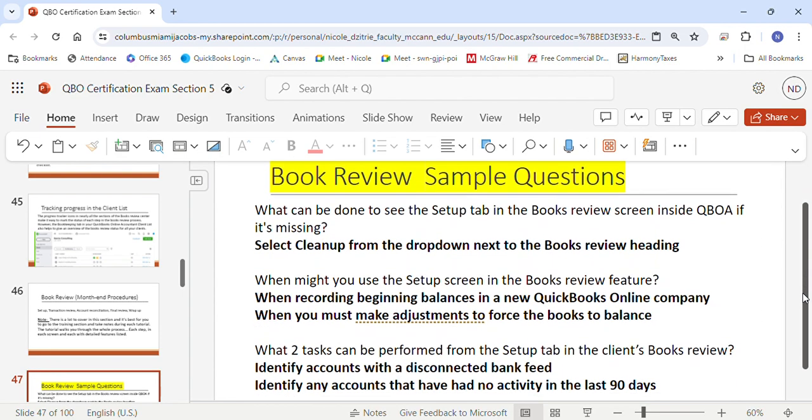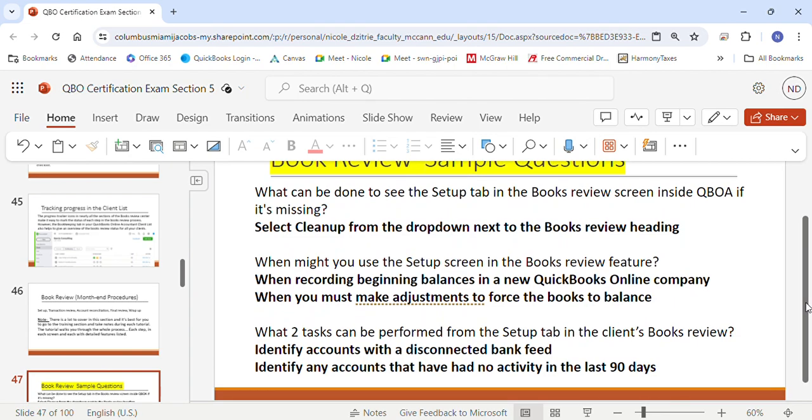What can be done to see the setup tab in the book review screen inside QBOA if it's missing? Then you would click the cleanup. That was the very first one. You'd click cleanup, and the drop down is next to the book review heading. You click cleanup, and then you should see the setup tab.